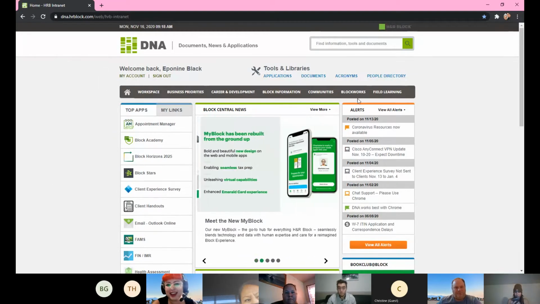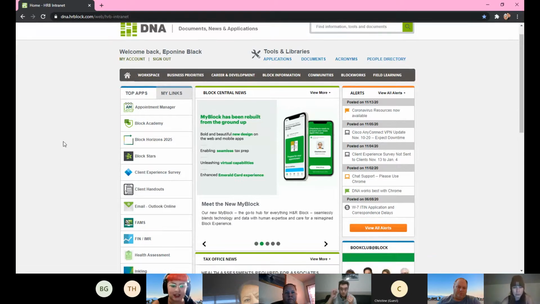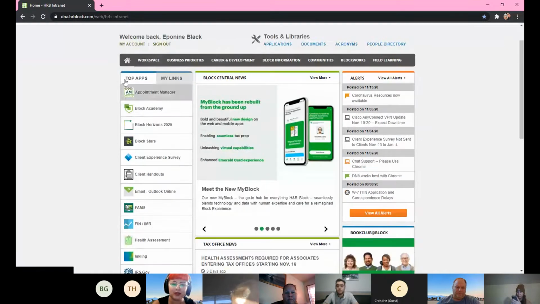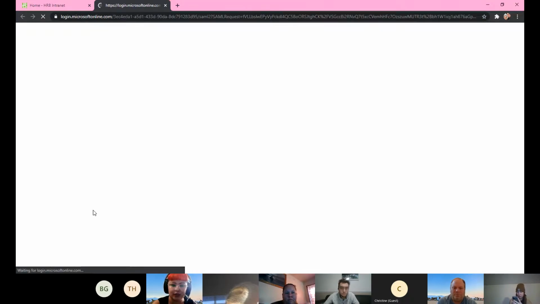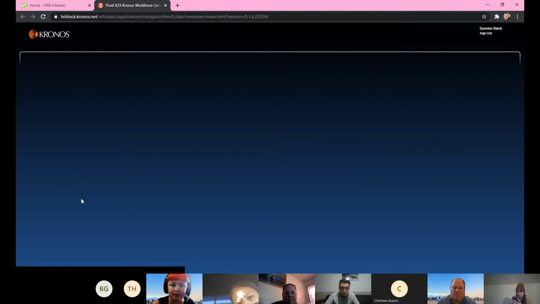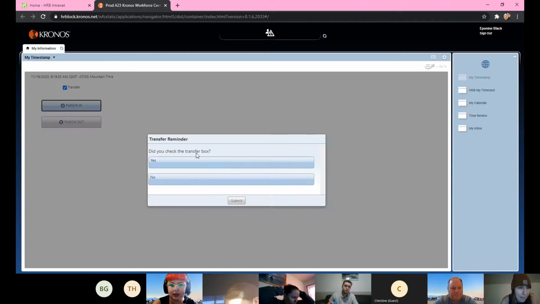Okay, so when you log in, you get to our DNA page. So this is the home page for everything H&R Block. You'll scroll down from top apps all the way down to Kronos. Click that. And they don't need a default location yet. They don't need to worry about their office number, just mainly the code. So they can use whatever. All right, perfect. So you guys can see you have to click transfer and then punch in yes.